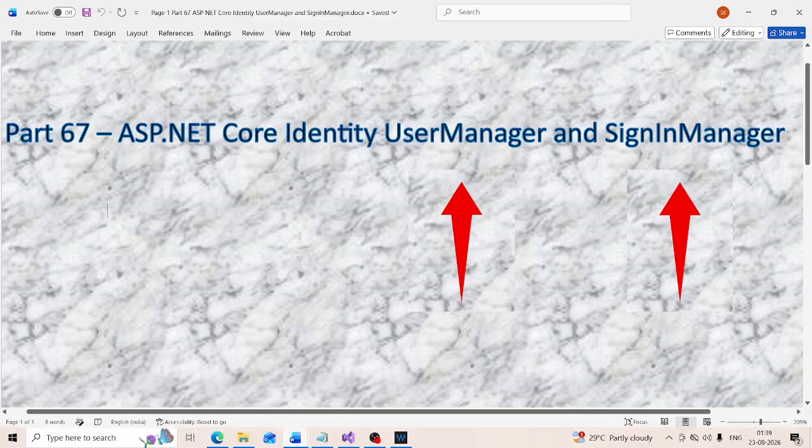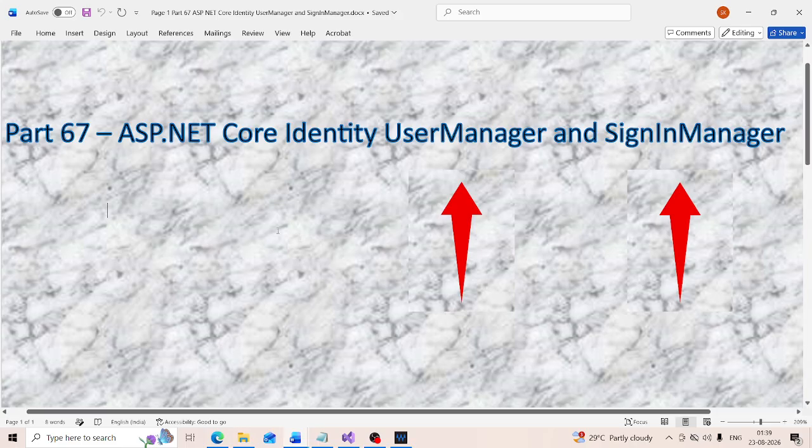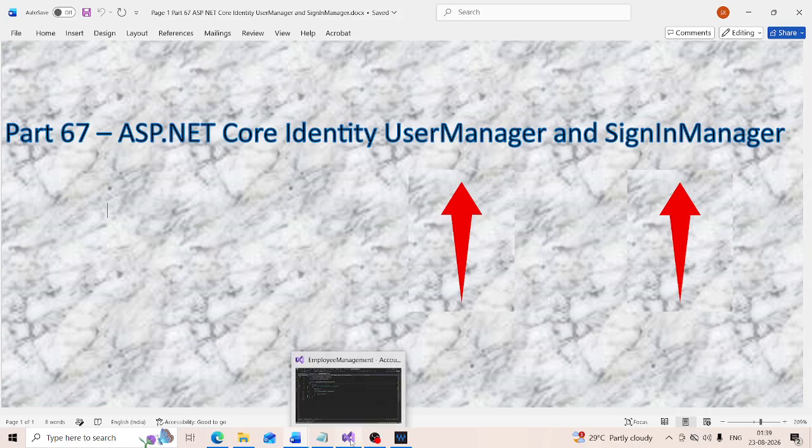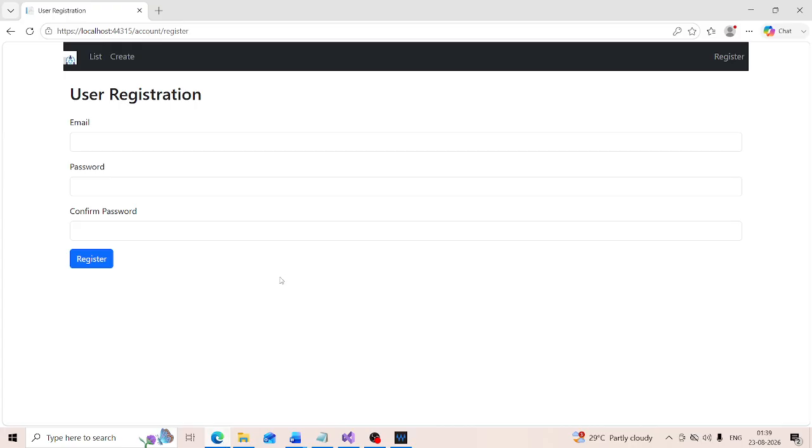This is part 67 of ASP.NET Core tutorial. In this video, we will discuss two very important services provided by ASP.NET Core, UserManager and SignInManager. Let's understand the use of these two built-in services with an example. This is the same user registration page that we have been working with in our previous video in this series.